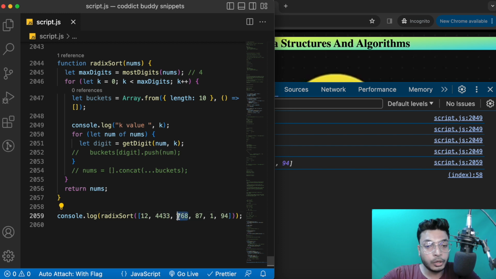Now this number will go in bucket number 8, this one will go in bucket number 7, this in 1, and this one in 4. Okay, so that is what we are going to do here.